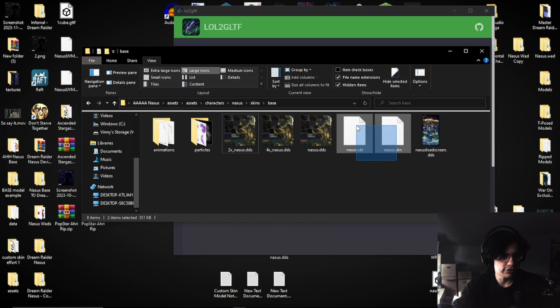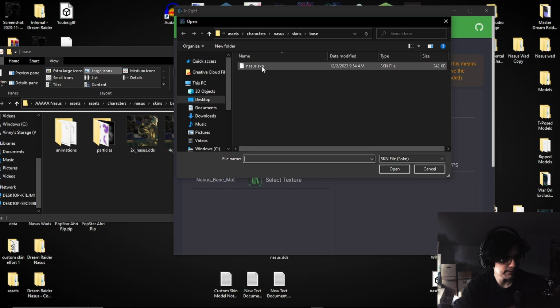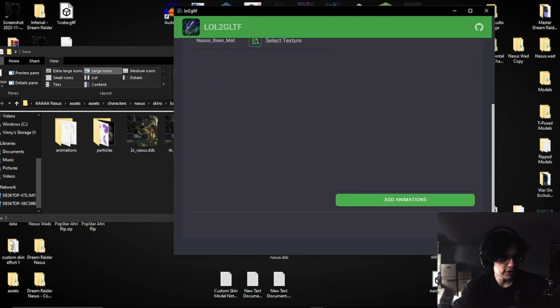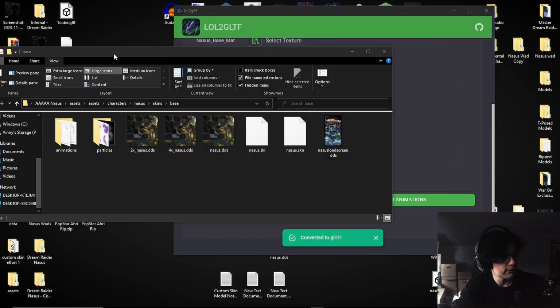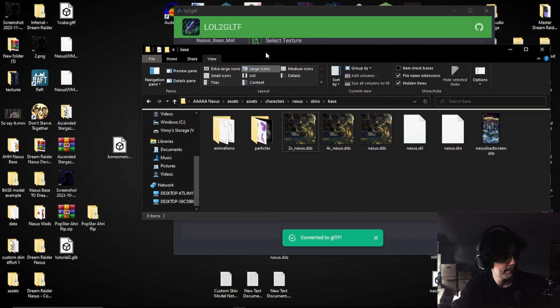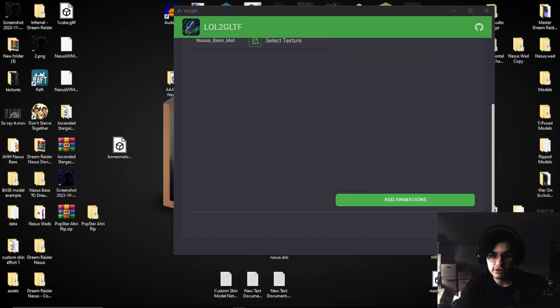Anyway, what we're just going to do is we're going to take our SKN and SKL file. We're going to convert these into a GLTF file. So we're going to select our simple skin. We're going to select our simple skeleton. We're going to convert this to a GLTF. We'll name it whatever. Let's just, for the sake of this tutorial, name it Bones. Alright, I did Bones Malone's. Let's just do it tutorial 2. Convert it to a GLTF. Right there, tutorial 2.